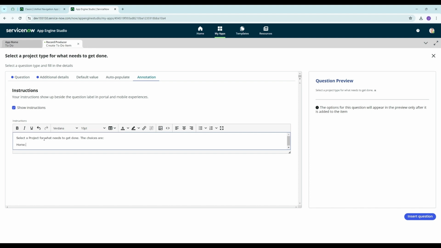home, things to do at home or per home; work, things to do for work; school, things to do for school or other education. Let us make this bold. I'm making home, work and school bold as well. Click on insert question.